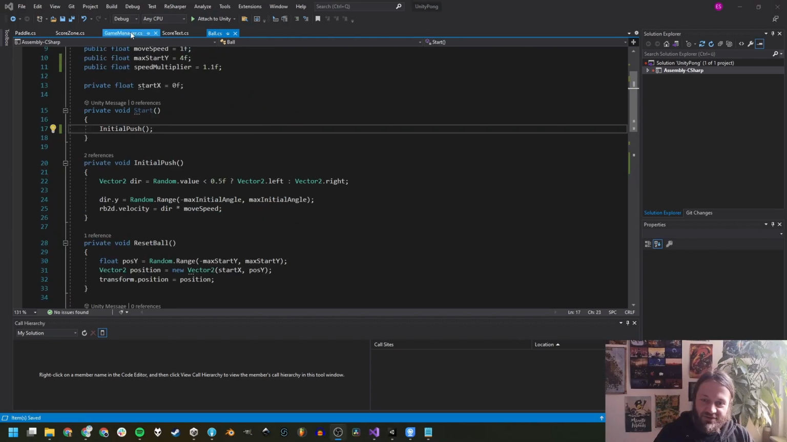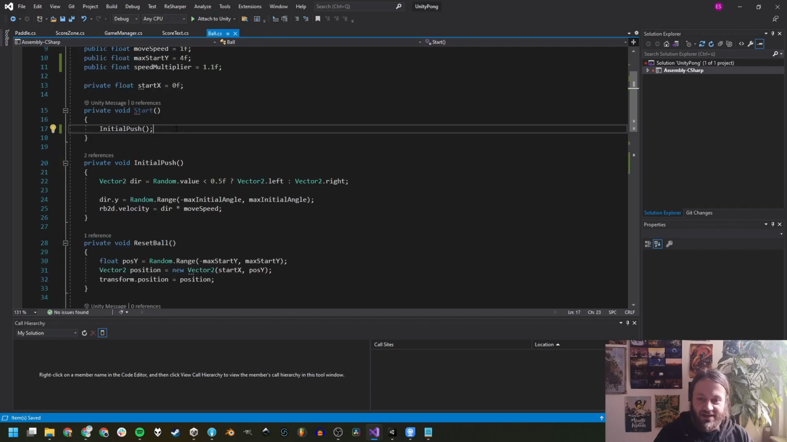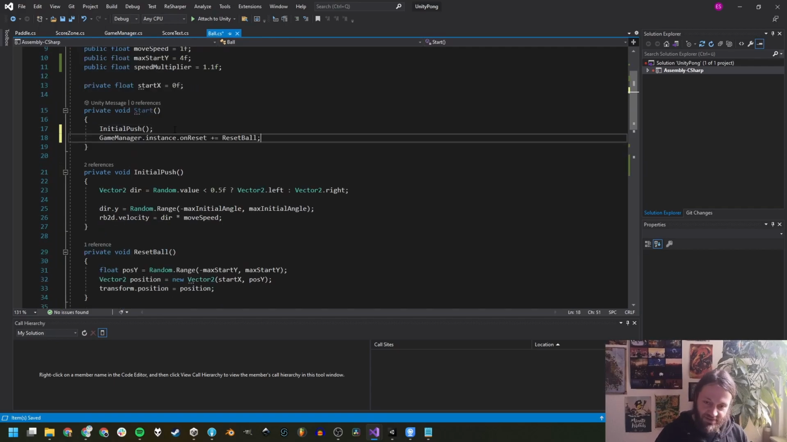The next thing we have to do is to actually listen for this onReset event, and we do this with this syntax. Again, we get our game manager instance, and to the onReset action we add the listener method reset ball. So every time this onReset action is fired, then we listen and we call this reset ball method.